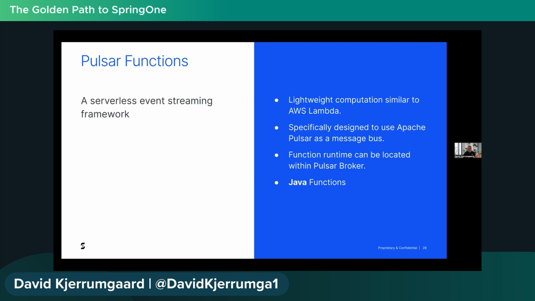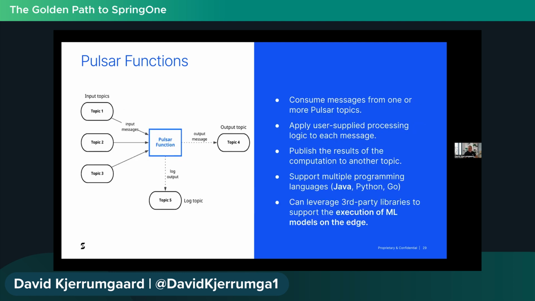Say I want to consume messages from this one or more topics. This is the code I want to execute on it, and I want to publish the output to another topic. And you can specify different runtimes for that, right? So you can do everything from a thread runtime running inside a Pulsar broker. If you want to run your Pulsar functions on the edge, you can do function workers. You can do Kubernetes pods. Lots of different options. Again, we support Java, Python, and Go with that, and it's a very simple programming model.